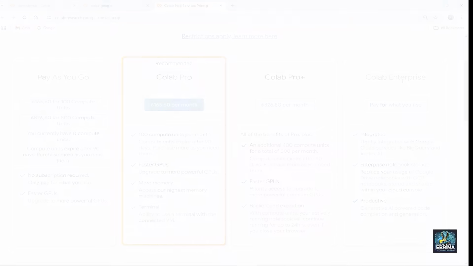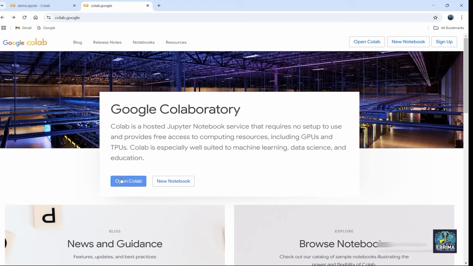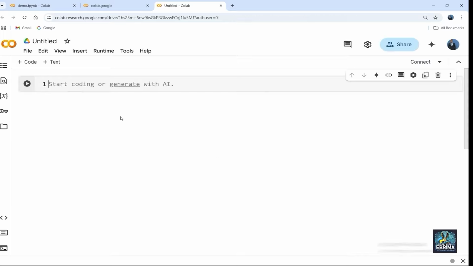Okay, let's go back. Here also you have Open Colab and New notebook, so you can choose any one of them. Let's say we click New notebook, and you can see we are going to create a brand new notebook. This is very important to note. We've now created a brand new notebook.